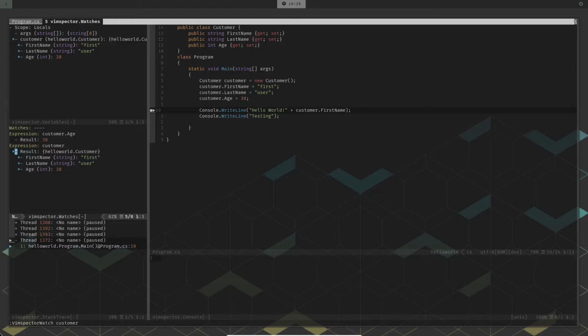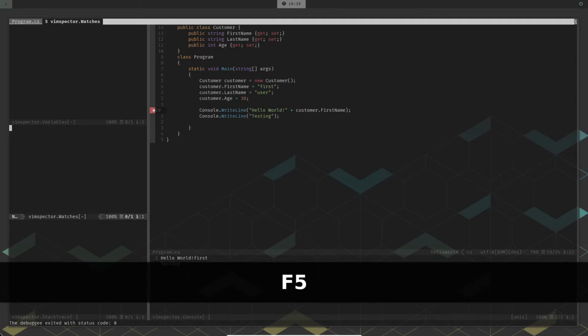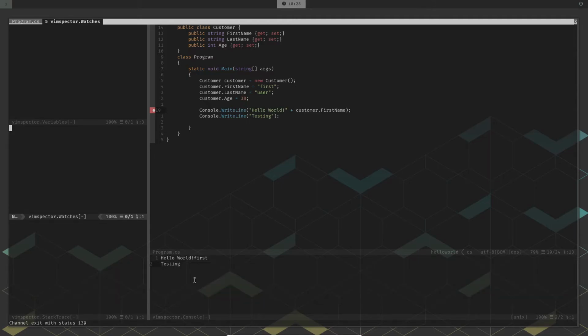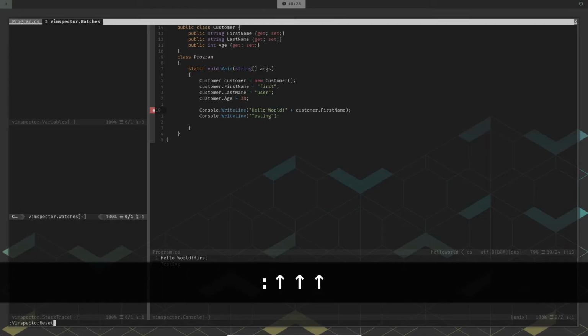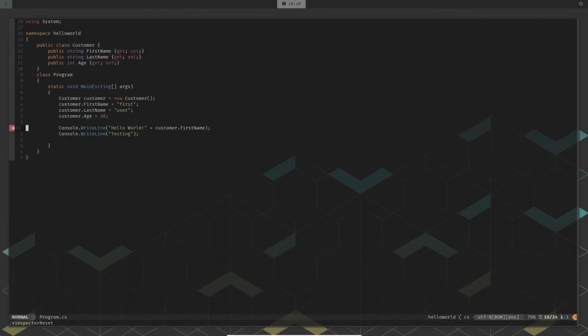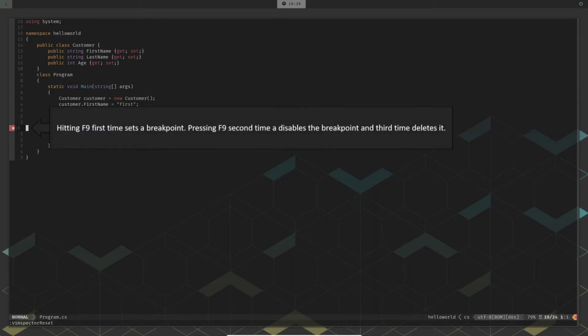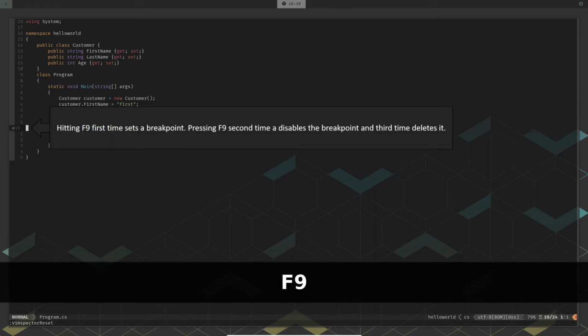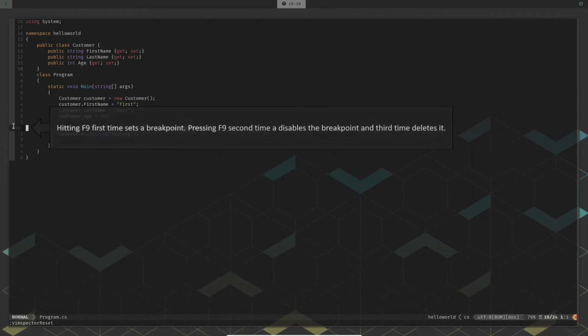And once I'm done, I just finish my program, see the output, and I should be able to reset my debugger and come out of my debugging mode. So that was all about debugging a simple console application. But how do you actually debug something like a web API or a website, right? So let's also take a quick look at that.